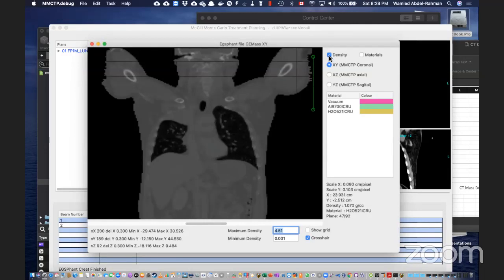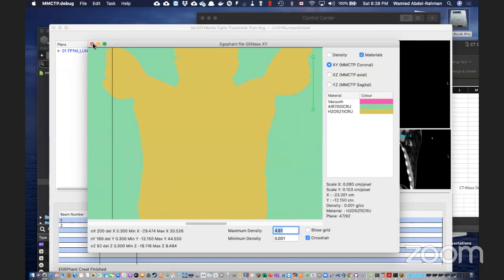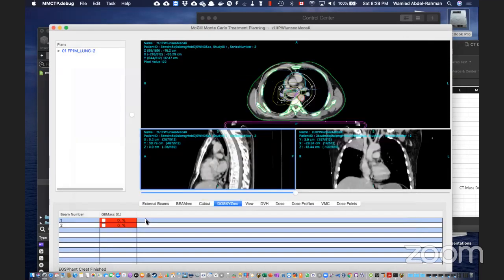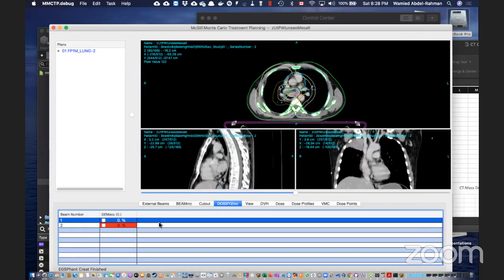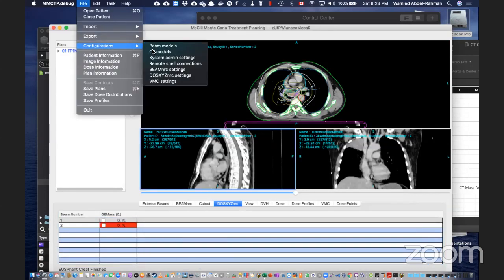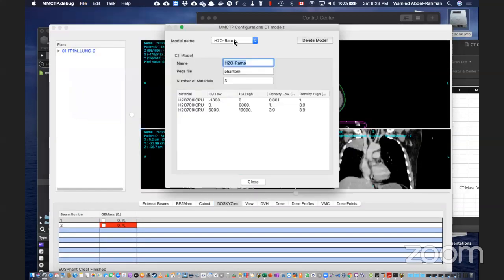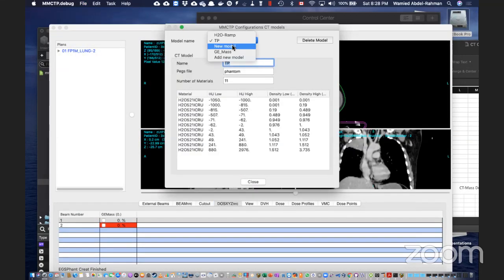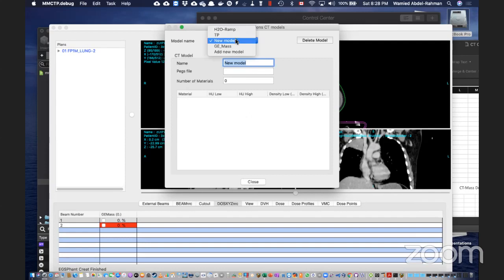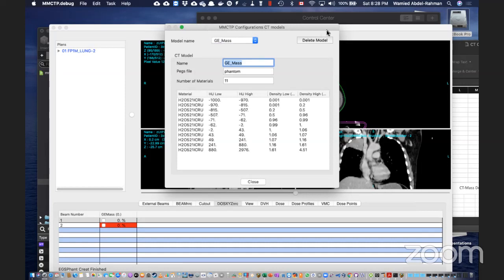But if I want to look at the material, I think I do have another one. Let's check. I just want to show you the difference between the two. This different planning, everything is water. What's this one? I thought I had one where I actually assigned different materials.